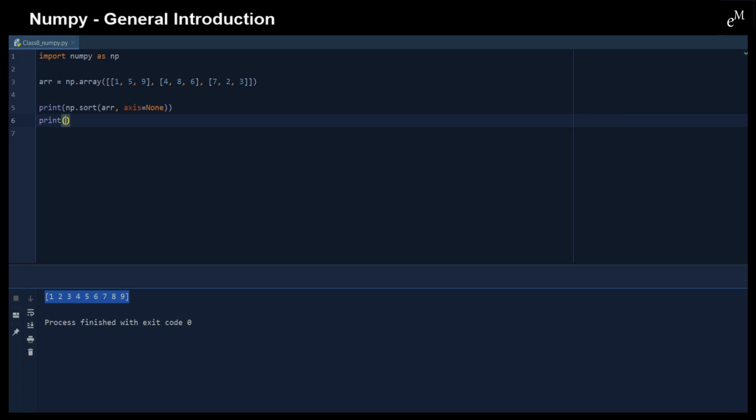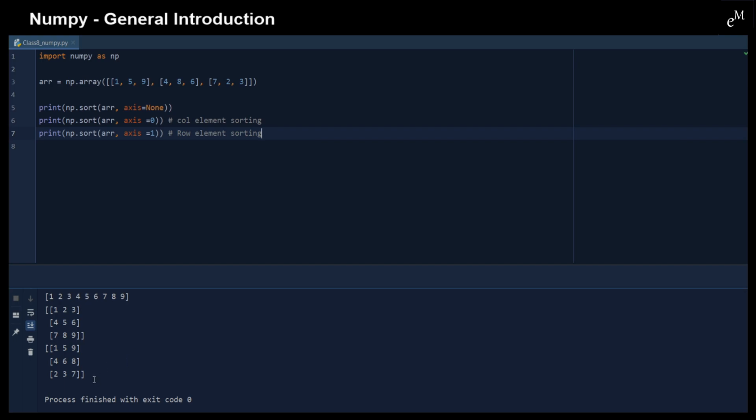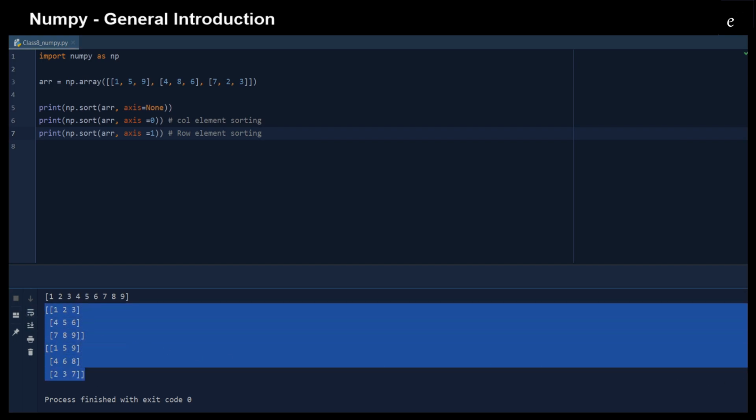However, sometimes we want to keep the matrix. Just sort by the column elements by providing axis equals 0, and similarly, we can just provide 1 for row element sorting. So here are the results.